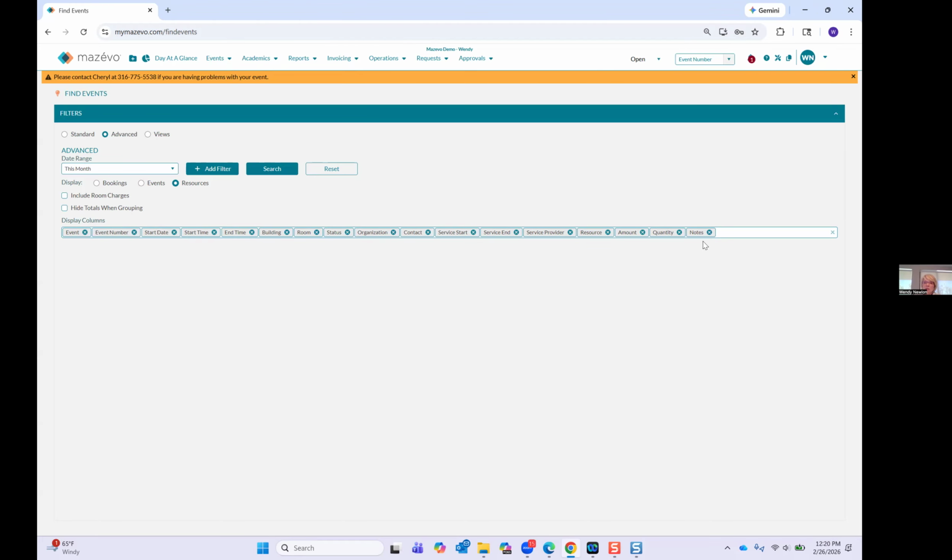Now you'll notice there's a lot of columns here. I don't need all this. So a best practice is to eliminate the columns that you don't need. I don't necessarily need the notes that might go with the resources. I'm going to filter on the service provider of catering, so I'm going to eliminate that. I don't necessarily need service start, service end. So just take out those columns to condense your report a bit.